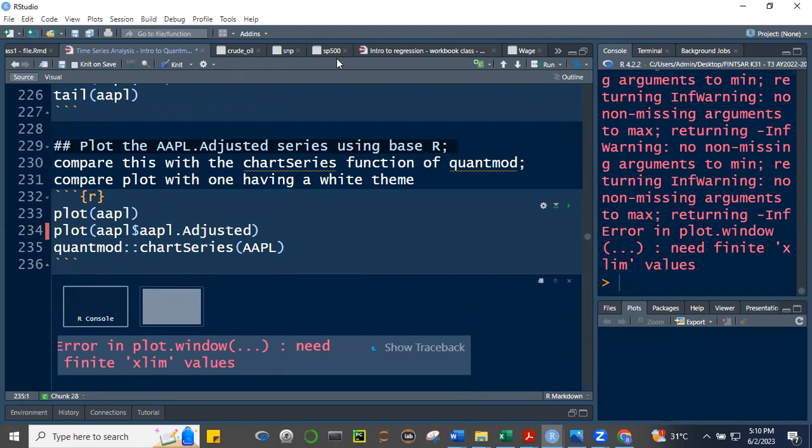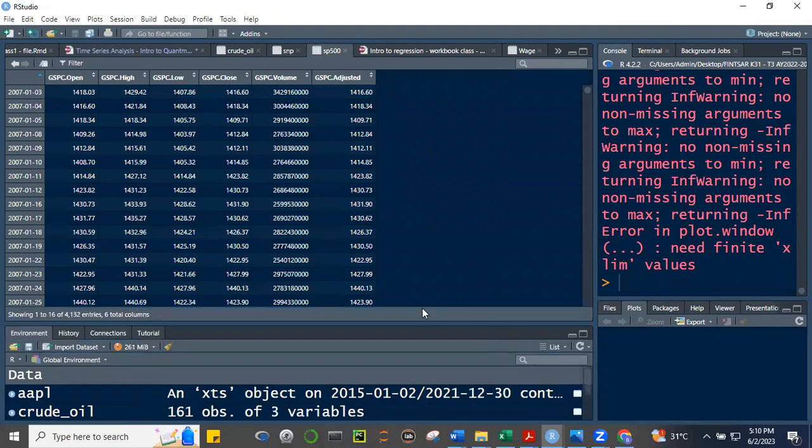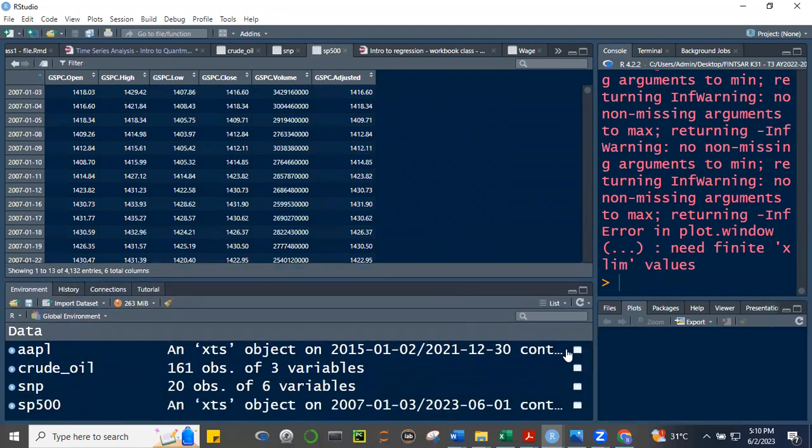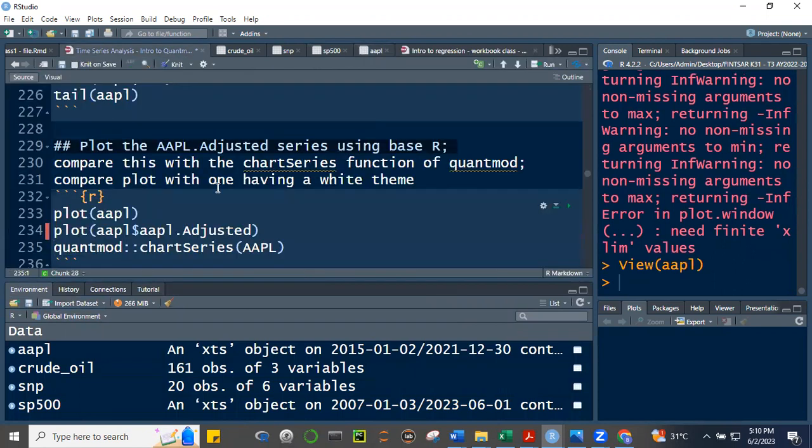Sorry, anong nangyari dito? Let's just check, no? AAPL, let me view this. So it should be AAPL dot adjusted. So the column name is all caps. Sorry about that. I changed this.